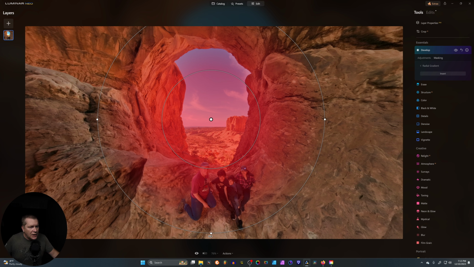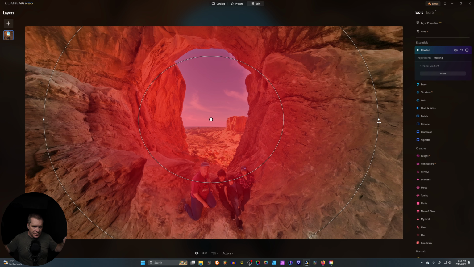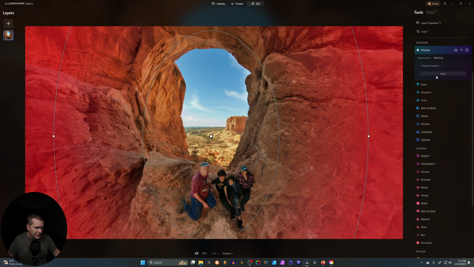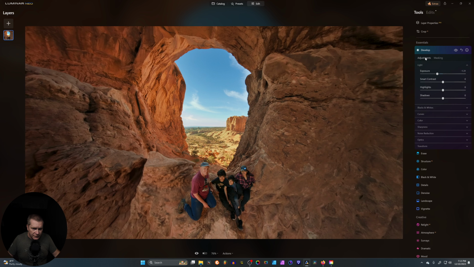Okay. I don't like to use vignette tools per se. I think vignettes are way too concentrated along the edges. I prefer to do a radial mask and then do an exposure adjustment. That way I can have it taper off into the subject. Also, using a radial gradient over vignette tools allows me to position the mask where it's appropriate, and a vignette is just assuming it'd be right in the center.